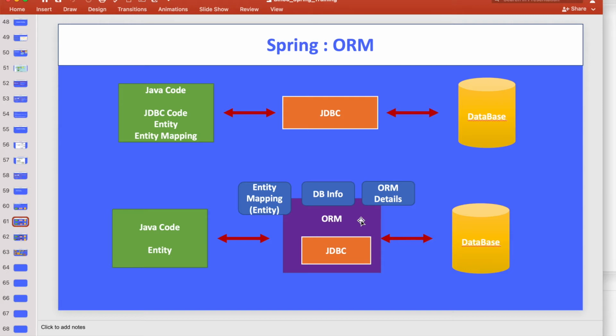But the advantage with Spring ORM is that along with the ORM functionality, you are also able to use core Spring like inversion of control, dependency injection, and MVC. Everything you can use. So without further delay, let us start the code here.